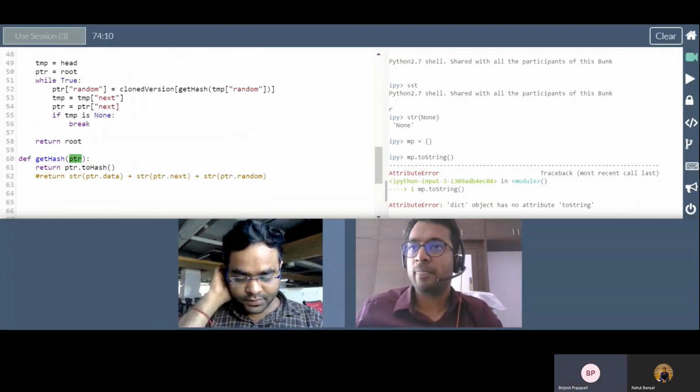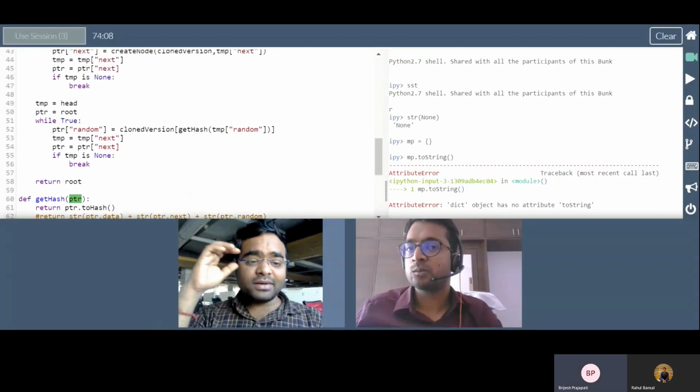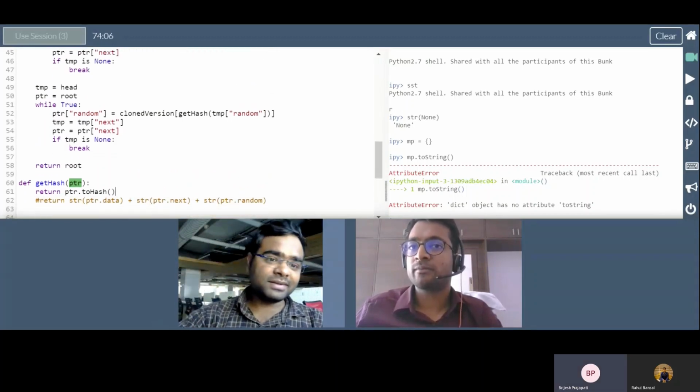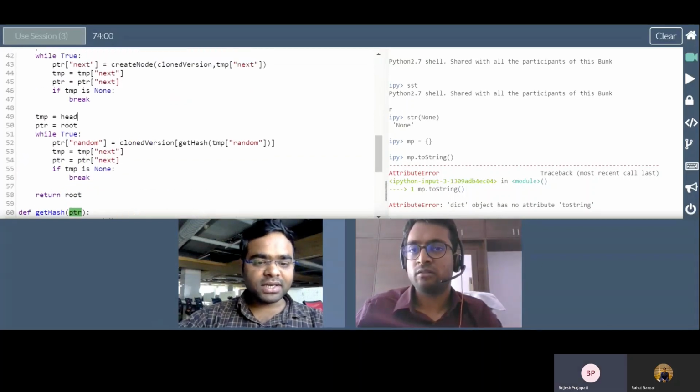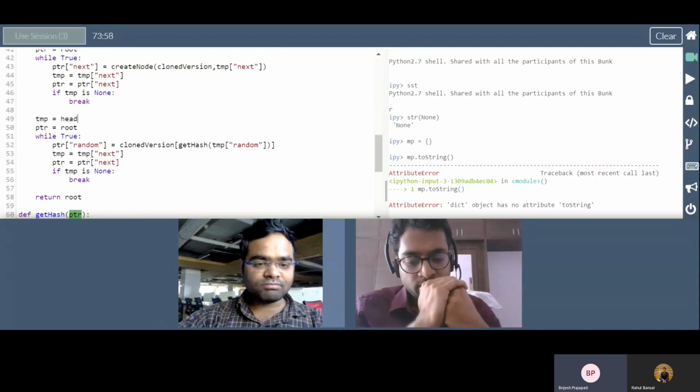Don't you think you are complicating these things? I don't think there is a need of this hash. You can still achieve your goal without this hash function. Can you think about this? How will you achieve it?